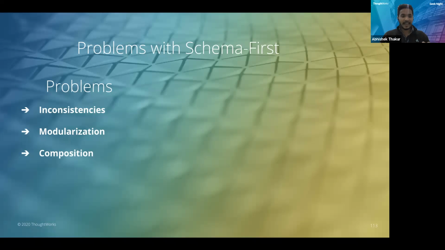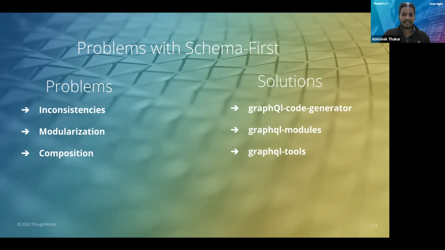The third part: even if you are able to modularize your schema, or if you have multiple projects but you want a single API endpoint which will return data for your queries, you will compose a single schema from the different small schemas, so that you can get all the data from that single endpoint. In that case, you would need composition. Now we have these problems, but there are solutions already present in the market. For inconsistency, we have GraphQL code generator. For modularization, we have GraphQL modules. And for composition, we have GraphQL tools.